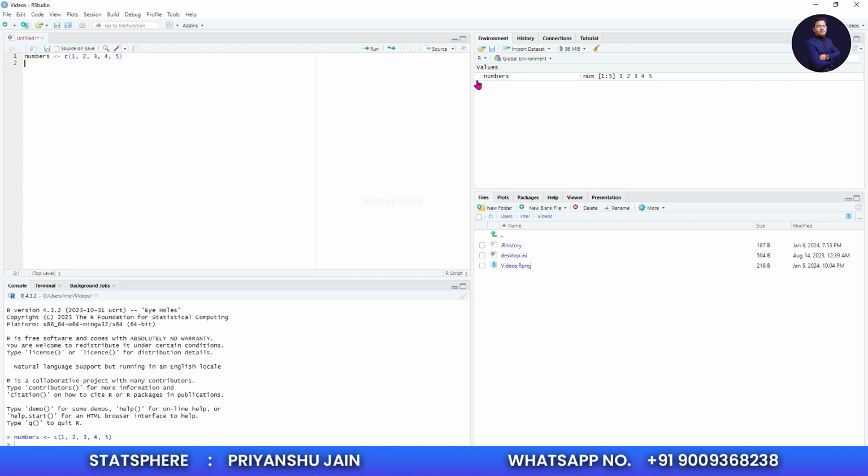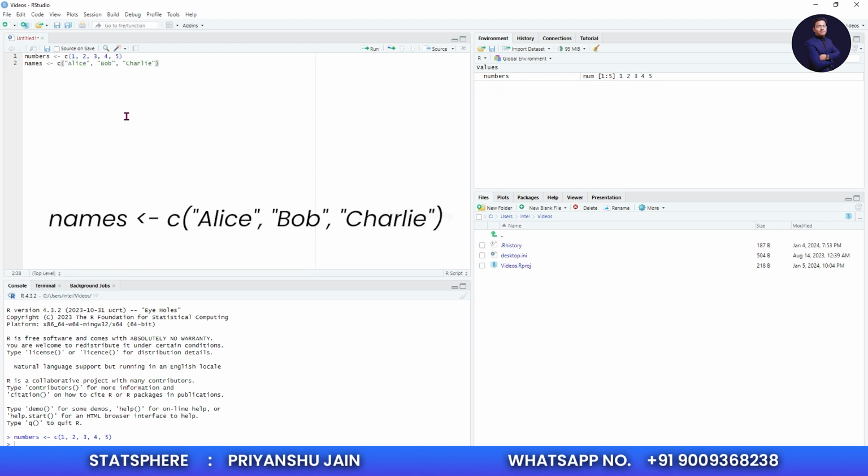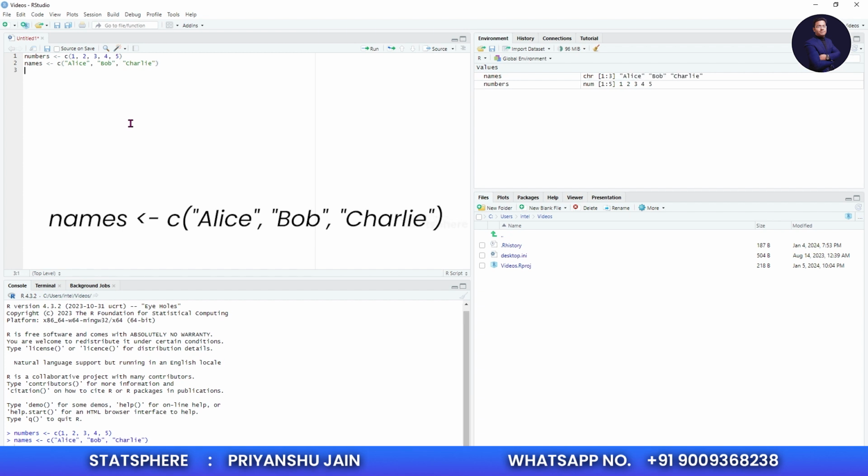But wait, vectors aren't just for numbers. You can store text too. Try names <- c("Alice", "Bob", "Charlie"). See? R doesn't discriminate. It'll store whatever you throw its way.